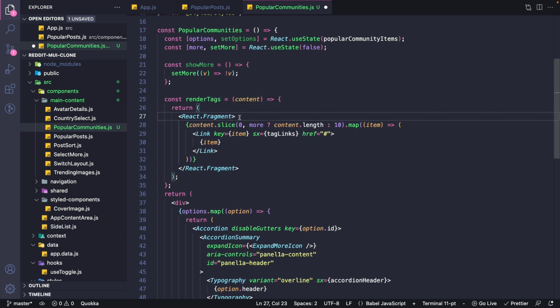React.Fragment is just for the wrapper. And for the collection, we iterate through that. If the more is set to true, we show the whole list of the collection, or else we slice it and show the first 10 items. And for whatever the result of this is, we will show that many number of links which has got a key because we are still mapping through it, and the SX set to tag links, and href as of now is set to hash, and the text would be the item itself.